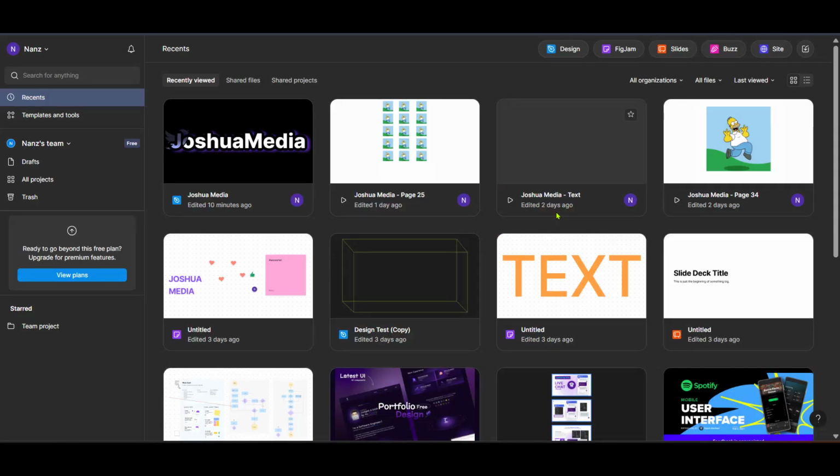What you want to do next is navigate to the Design tab. This is where the magic happens. In this space, you can manipulate and manage your visual elements, ensuring they're aligned with your project goals.